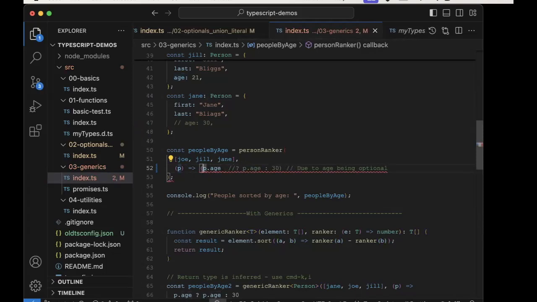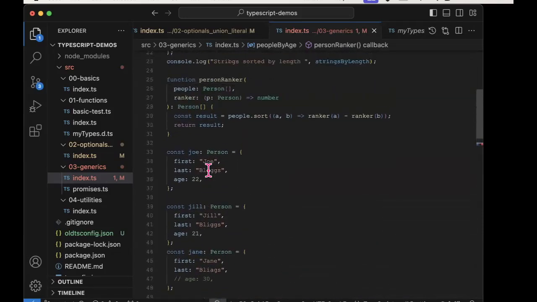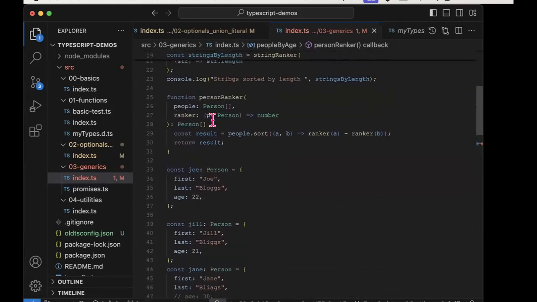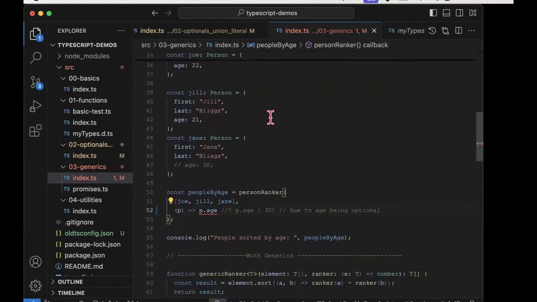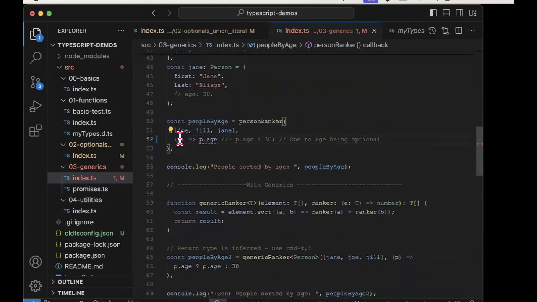I cannot do just return p.age, because you can see there's a squiggly line there. The compiler is complaining. So back here, I'm saying that the ranker function has to take an argument of type person and return a number. Down here, I could be explicit about p, that p is a person, but it's not complaining about p. What it's complaining about is p.age.